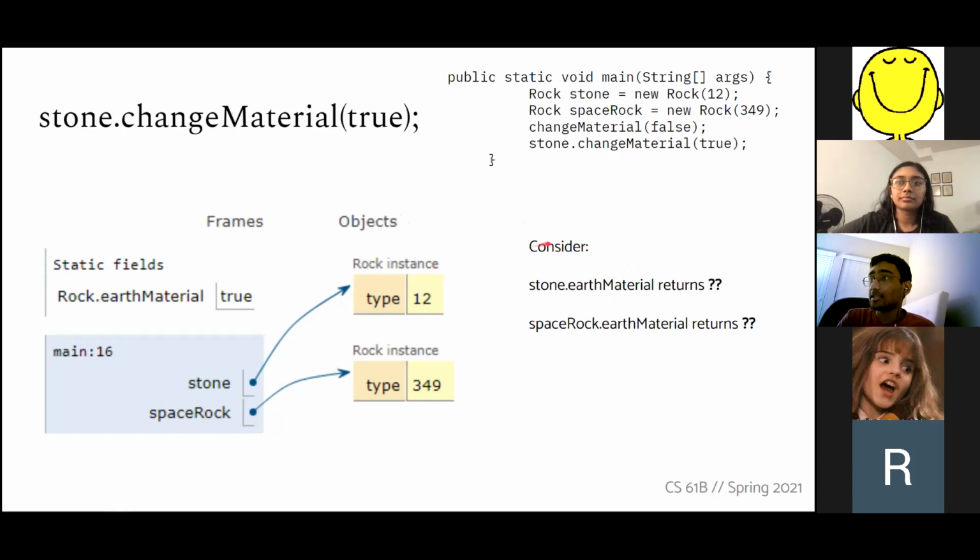And then lastly, the last line of main, we do stone.changeMaterial to true. So this is the question that someone asked before: we're calling changeMaterial from the stone object, and we're giving it true, which should set earthMaterial to true. So now what would happen? I guess we already answered this, but both of these would return true because it's a static variable, so they both share the same version of the variable. So this is what someone was asking before. Hopefully that's more clear now.